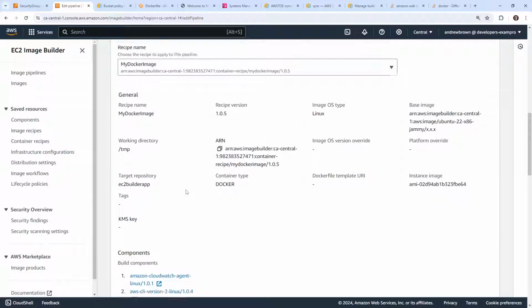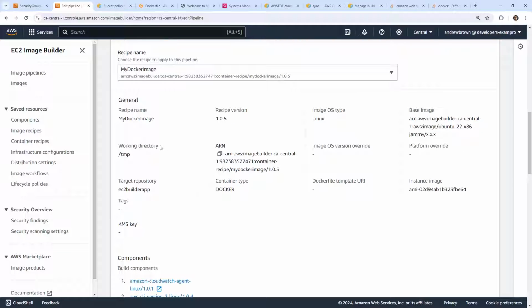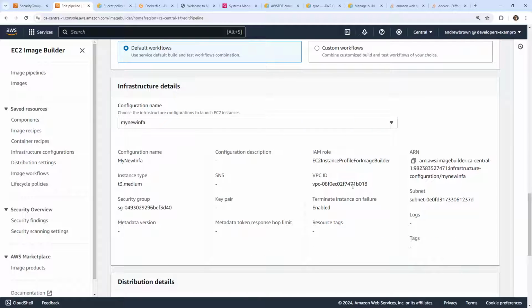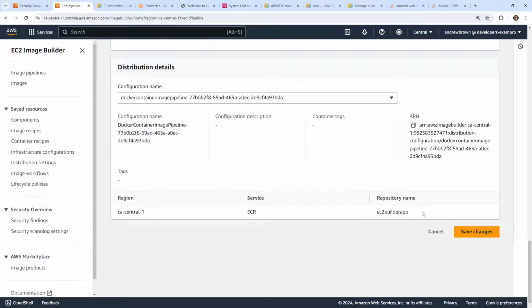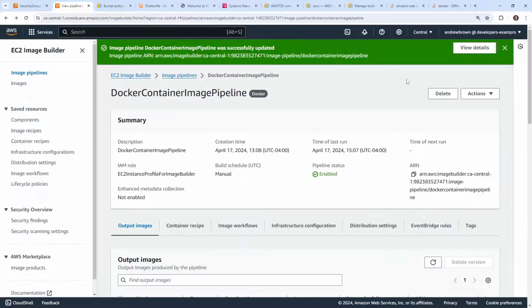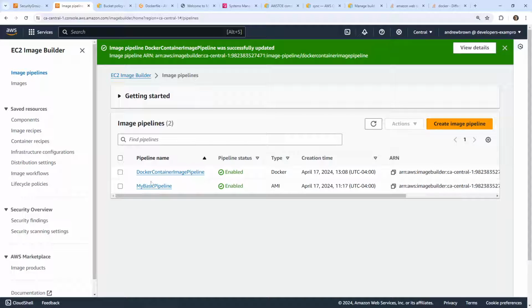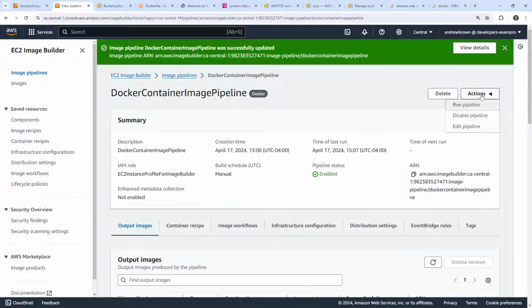We'll look at the infrastructure details. And I'm trying to see in the infrastructure details here. It says the VPC, subnet, and our security group. Excellent. We'll save those changes. Great. And I'm not sure if that image failed. I don't care. I'm just going to run it again. And we'll go ahead and run this pipeline.